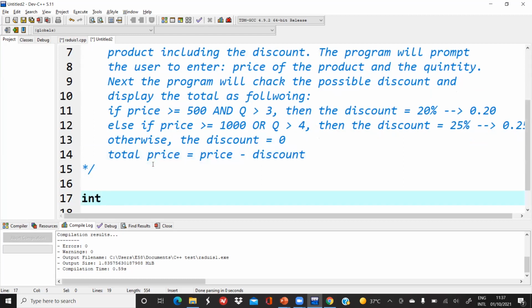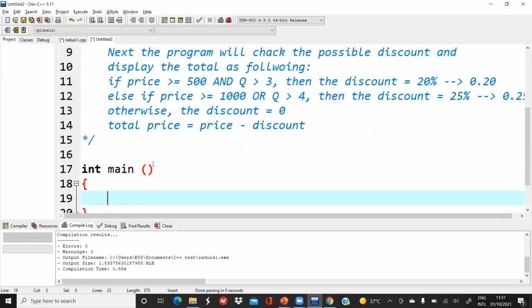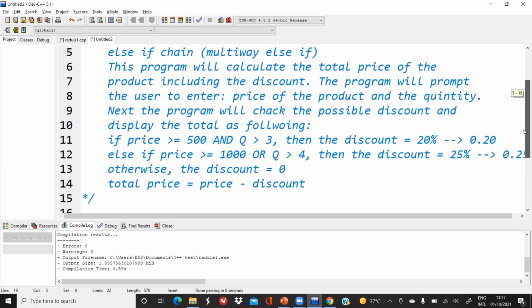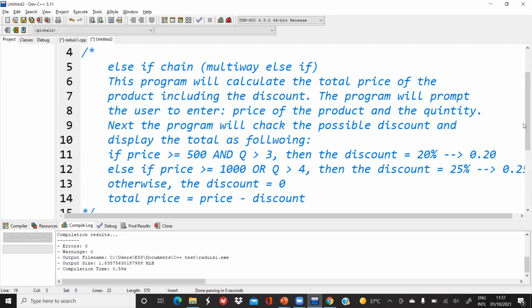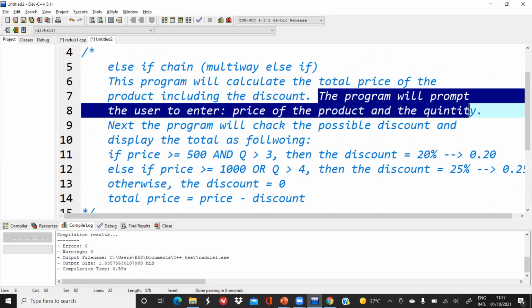Now let's start int main, and now we're going to declare variables. First of all, see here, I didn't ask you to make any variable. I'm trying from now to make you discover by yourselves what exactly you have to declare. Here I told you the program will prompt the user to enter the price of product and quantity. You read it and realized you have to declare these two variables so you can tell the compiler to prompt the user.